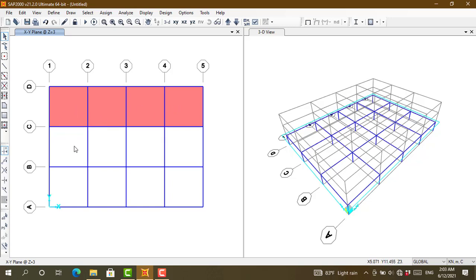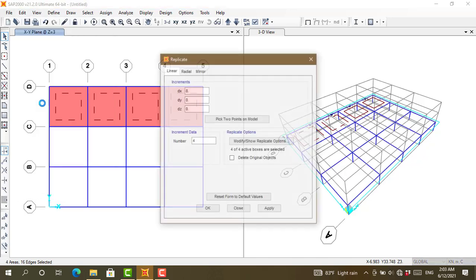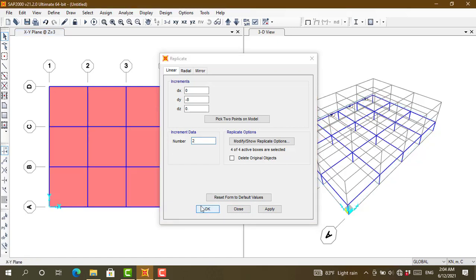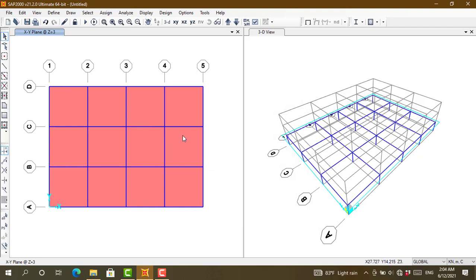Then if you need, you can draw all the other slabs individually, or otherwise you can use the replicate option. Go to edit, replicate, dy value is taken as -8, increment value is 2 because we need to fill these two grids. Okay, click OK. Fine, we have now drawn the slabs along level 1.